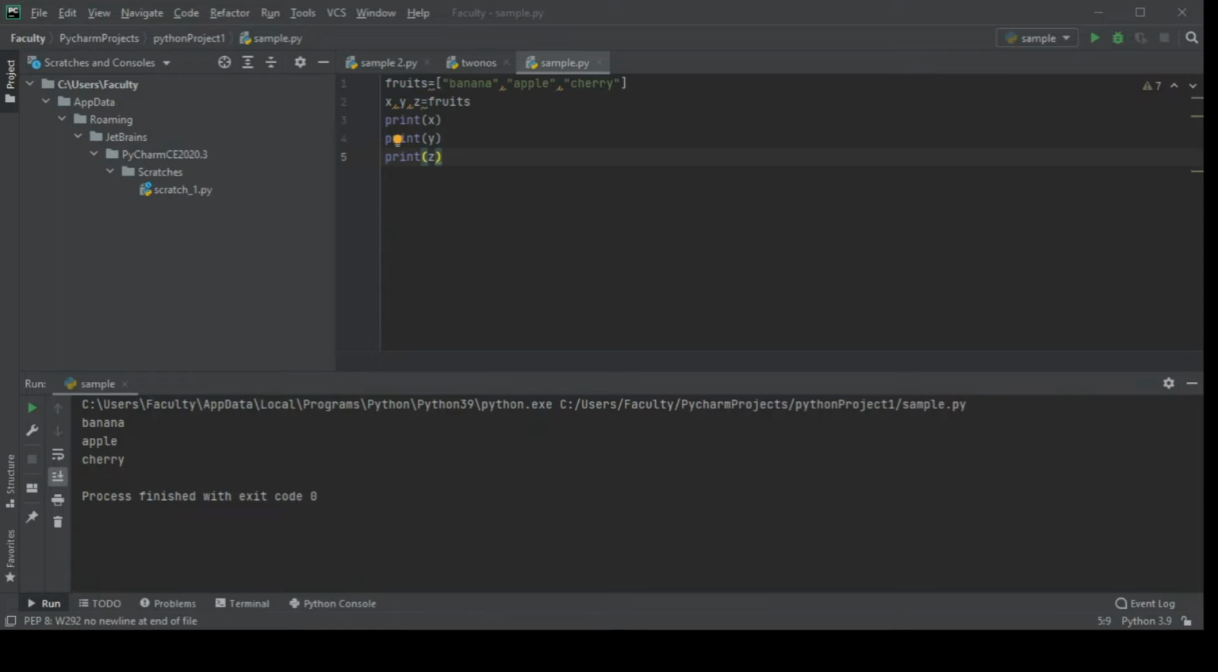Then output variables. The Python print function is often used to output variables. For example, x is Python is awesome, then print x. In the print function, you output multiple variables separated by a comma. For example, x is Python, y is equal to is, and z is equal to awesome, then print x, y, and z.